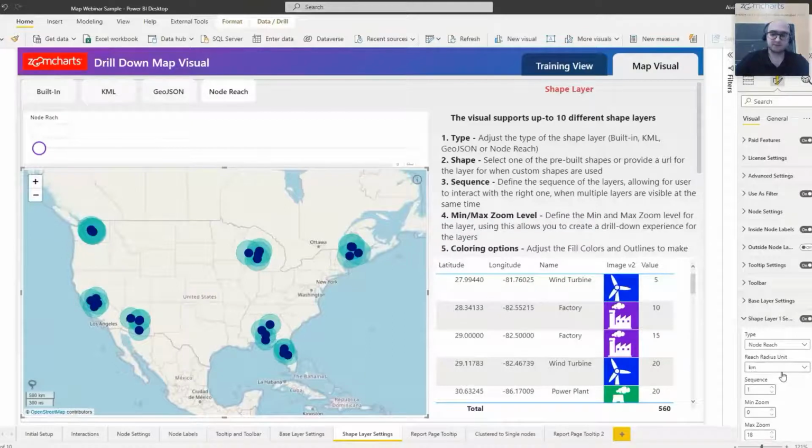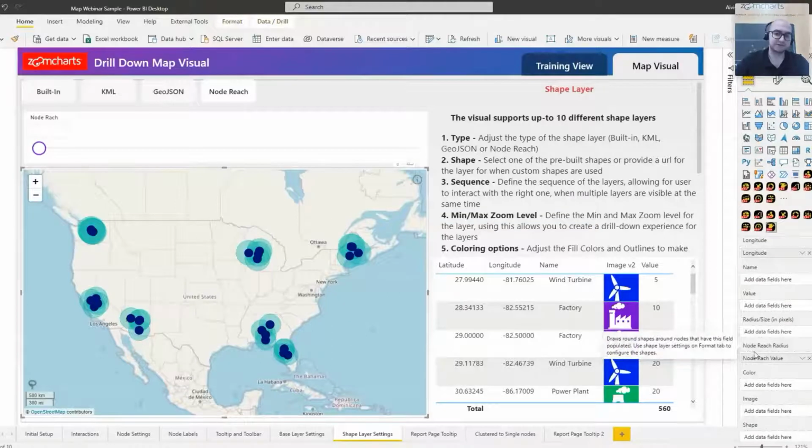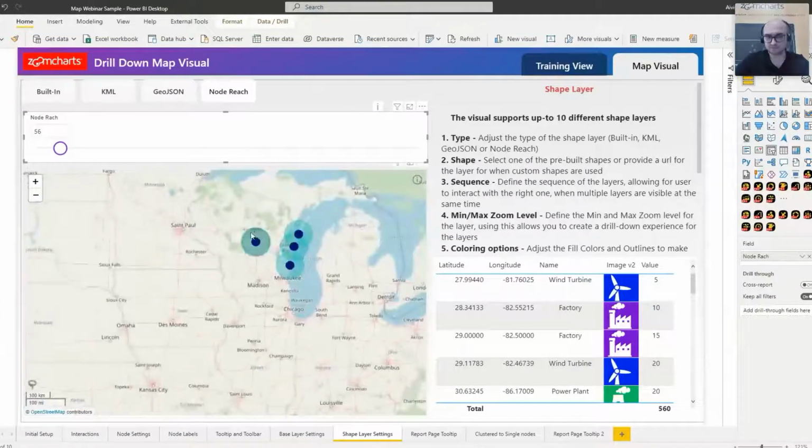Now, the way it's controlled is the following. In the fields section, you can see right here, node reach radius. What I'm doing in this case is essentially creating a dynamic parameter, so I can move it around and play around with it. But in reality, if you have a predefined radius, you can just use that value directly from the data set. So for example, if I make it 22 kilometers, I think I left it, so you can see nothing really is here. I make it, let's say, 56. Nothing really is visible here. But if I get a little bit closer, you can see these little auras being created around it.